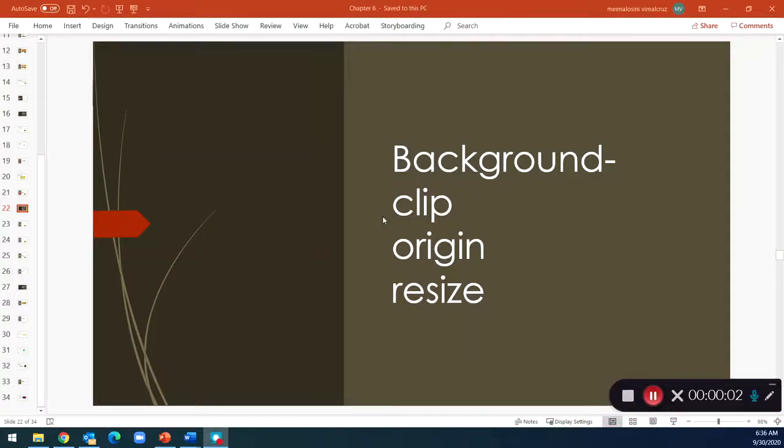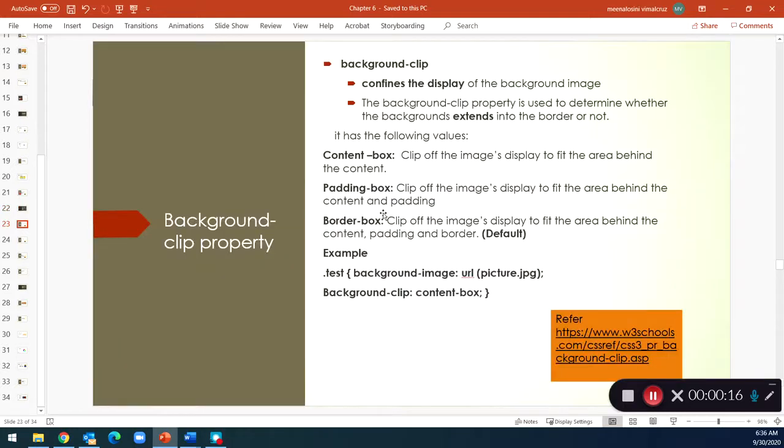Hello everyone. In this video, you are going to learn some other advanced properties in customizing background images like background clip, origin and background resize. Okay, so let's see one by one. Let's start with background clip property. It confines the display of the background image.